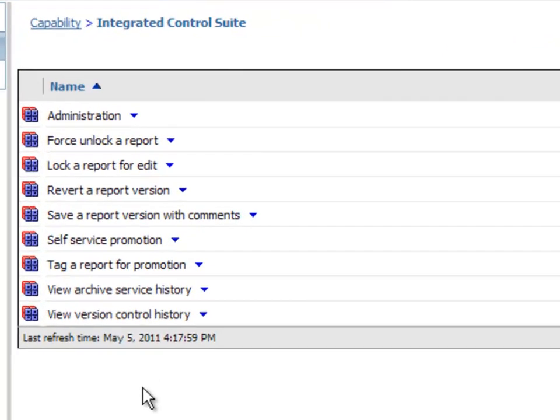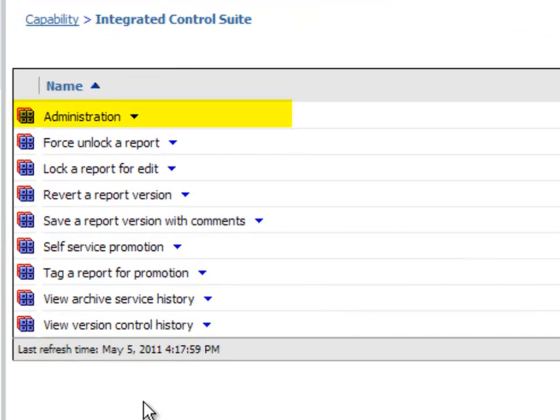Control Suite. The first one, administration, has already been defaulted to system, server, and report administrators, and that default should be left as is. The force unlock capability should be granted to certain authors that can be trusted in the environment. These authors can unlock a report on behalf of another user in the event that that user forgot to unlock a report. The Lock a Report for Edit feature allows authors to lock or unlock reports on their own. This feature can be revoked if certain users should not be allowed to lock reports.